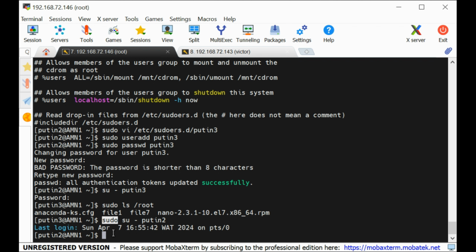because of the way we set up Putin3, whenever we're executing sudo commands, it's not going to ask us to enter the password. And when we did sudo su - Putin, we did a full switch to Putin2 user directly without the system prompting us for a password. So you can use sudo su or sudo su - full switch.